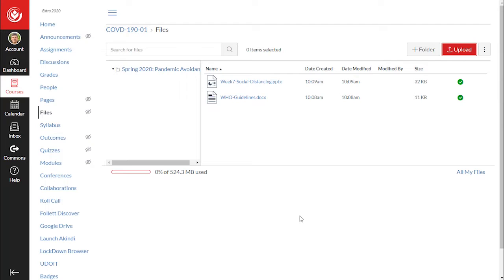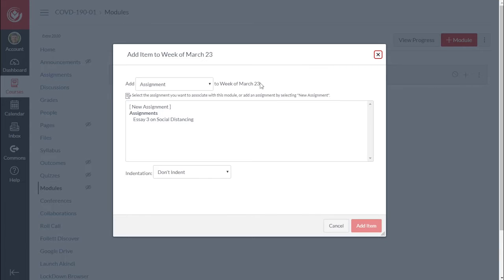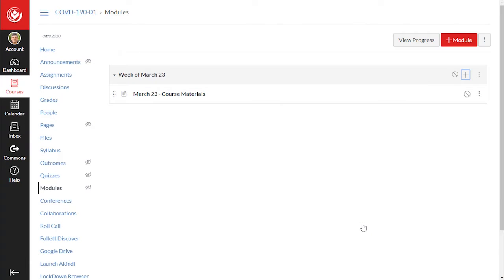Next, go back to Modules. And now we're going to add a page into that module. So click that plus to add a page, and then click New Page, and then name the page. Let's call it March 23rd Course Materials. Next, click on that new page, and then click Edit.